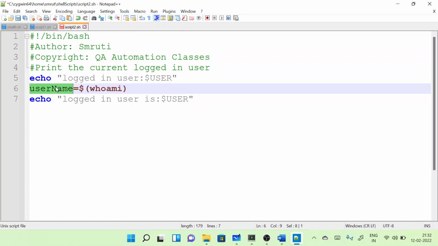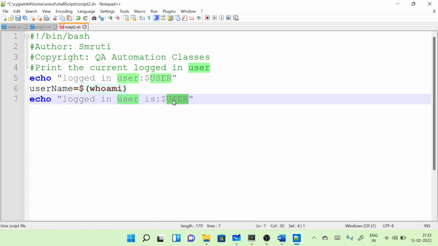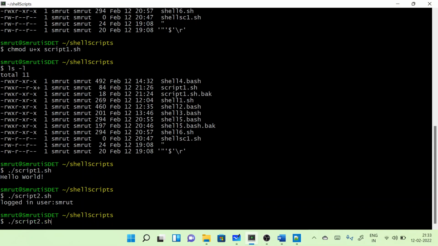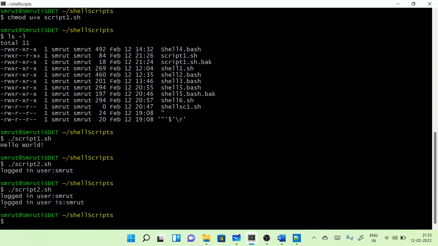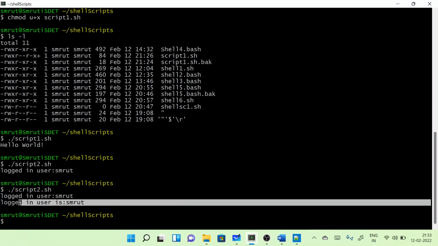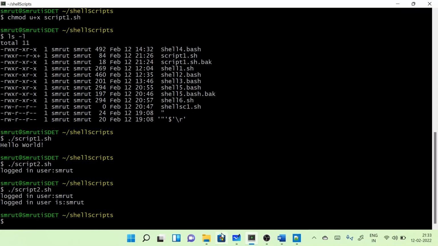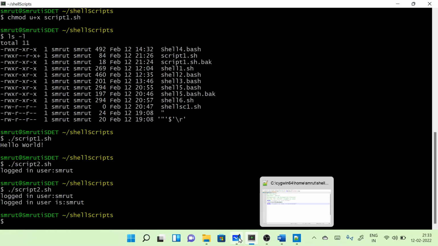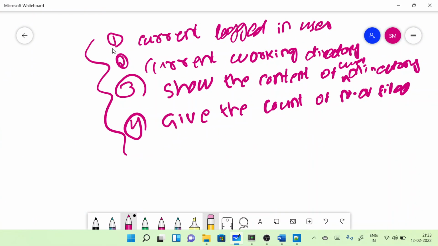This is the value of a variable. How to print the variable's value? You say dollar, and it will show you the value of the variable. Now let's run it one more time. Two times we should be able to see. Login user is Smriti. This is through the USER variable and this is through the whoami command. So the first objective is met. Now let's go and find the second objective.